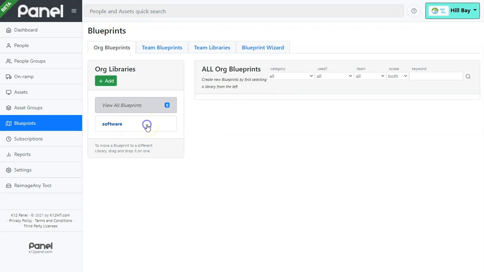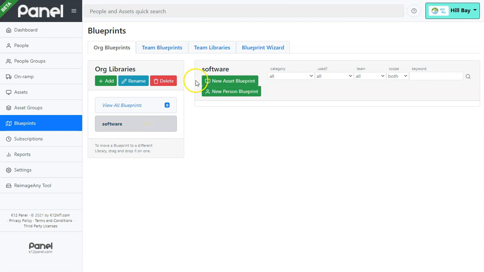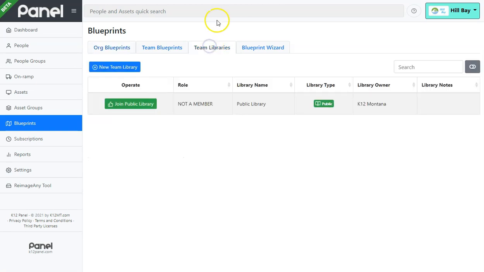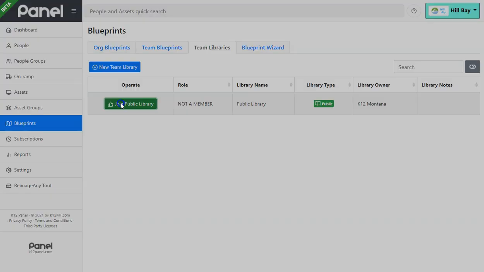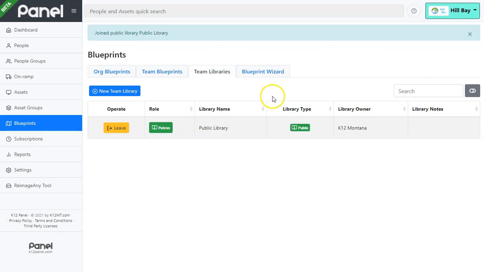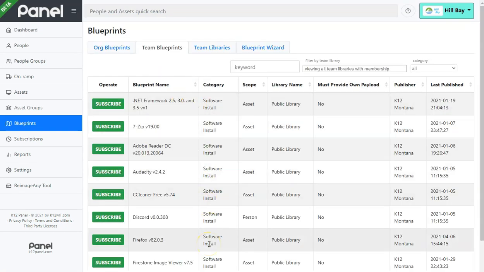Now, here, by selecting the software library, you can see I could build a new blueprint, but I don't want to go to the trouble of building a blueprint. I'm just going to use a blueprint that's already been written for me. So the team library has several libraries that I can join that have blueprints in them. There's one that's available to everybody, the public library. So I'm going to go ahead and join it. Once I join the team library, the team blueprints shows me all of the blueprints that I can use that are already provided for me.